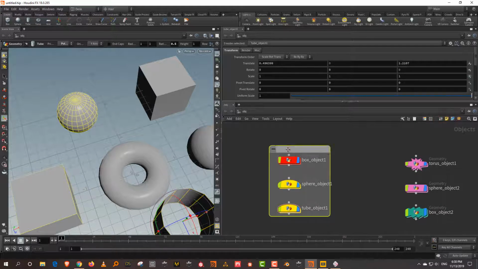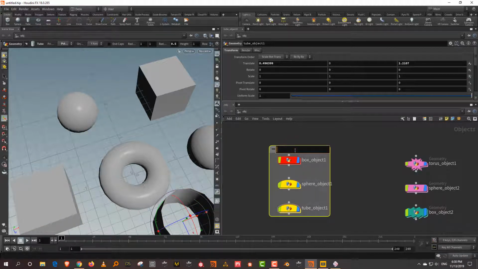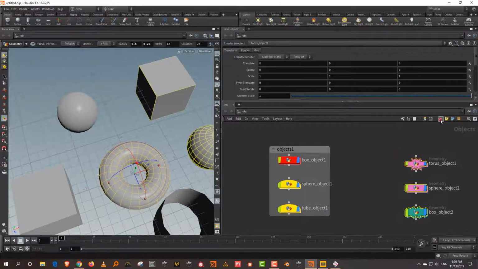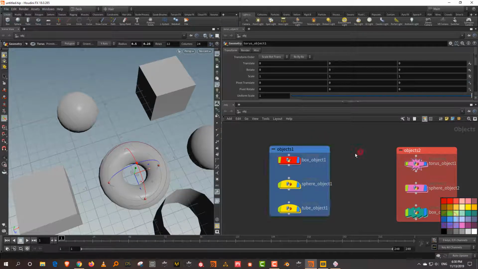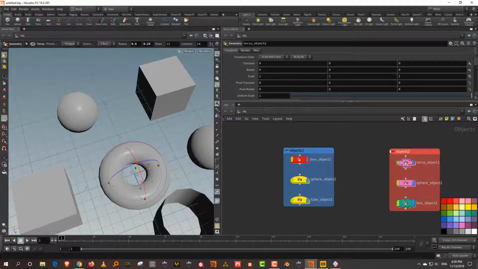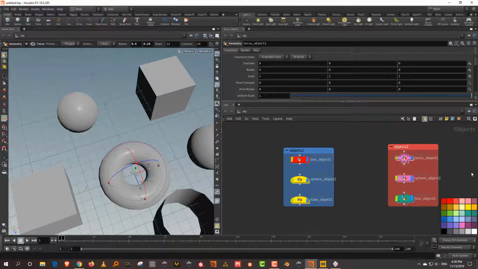Okay, and then you can name this box to something. So let's call it objects 1, and then I can select this and click here again and call it objects 2. So it's easy for you to spot, and you can also color this thing. So I can click here and color this whole thing to something else. So you can organize things this way. Things can start getting very colorful.